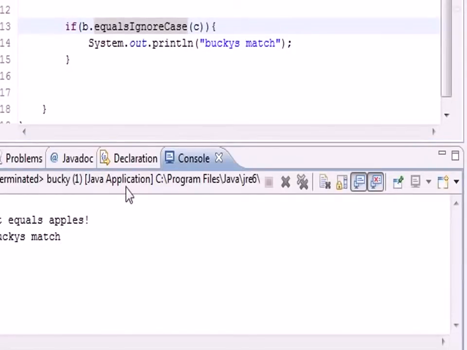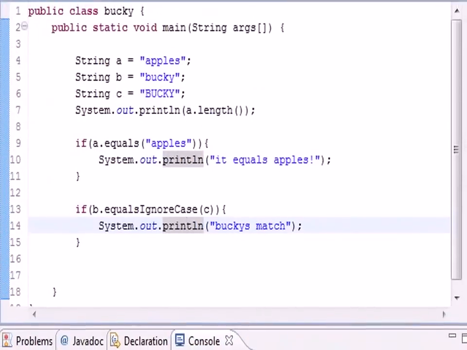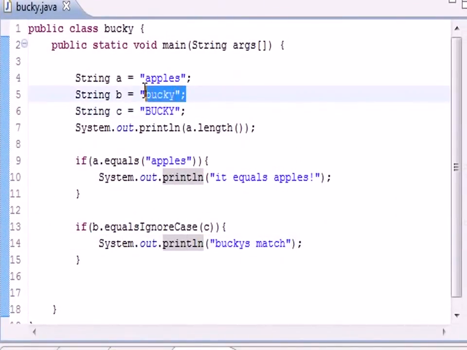So here's what you do. Put A, which is apples, and then .equals, and in the parentheses you write what you want it to equal. If A equals apples, which it does, what do we want to do? Just go ahead and put System.out.println, let's just copy this.